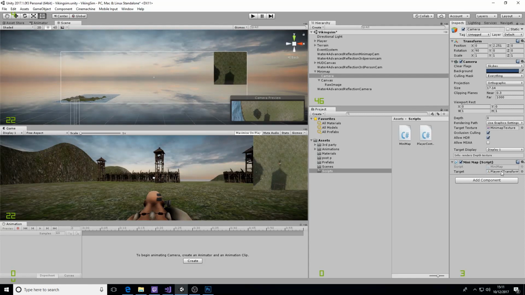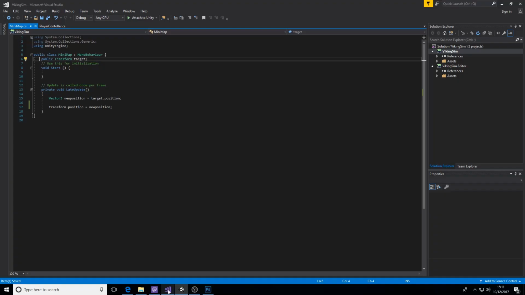and it's now going to store its X, Y, and Z position. Now this alone won't make the minimap camera follow the player, so head back into Visual Studio, and you're going to want to include a new method. Now the method you're going to want to include is a LateUpdate method, so private void LateUpdate. And the reason why I'm using LateUpdate is because I want the camera to update its position after the player has moved in Update, or any physics calculations have been performed in FixedUpdate.